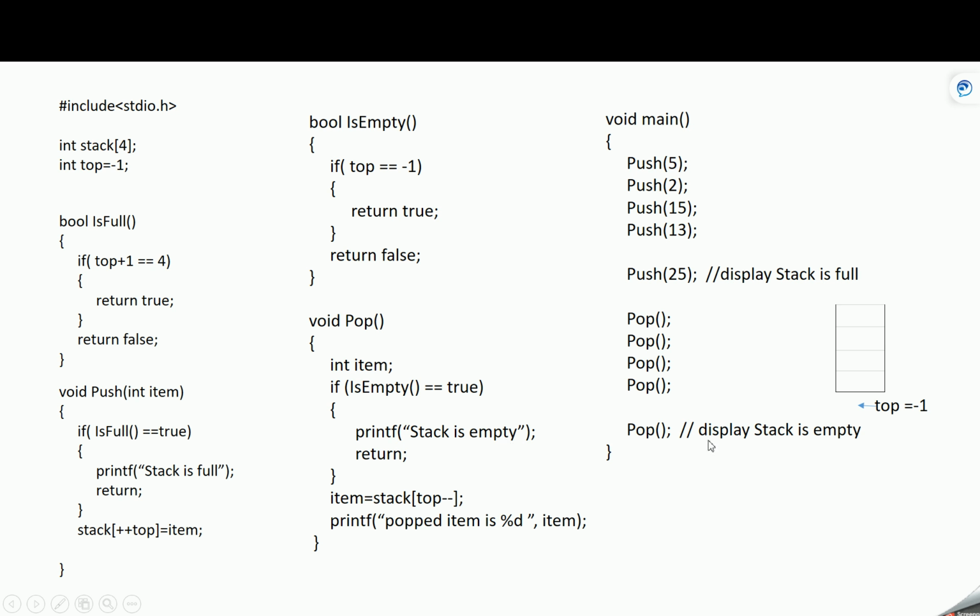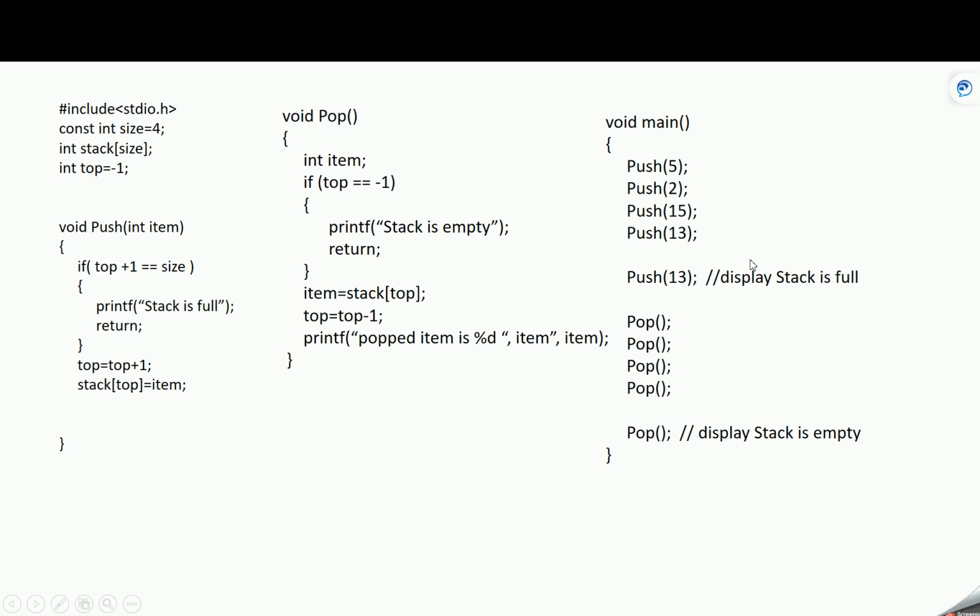So this is how this program is working. This is the full program for the stack and its working behavior. Next, the same program can be written in this way.